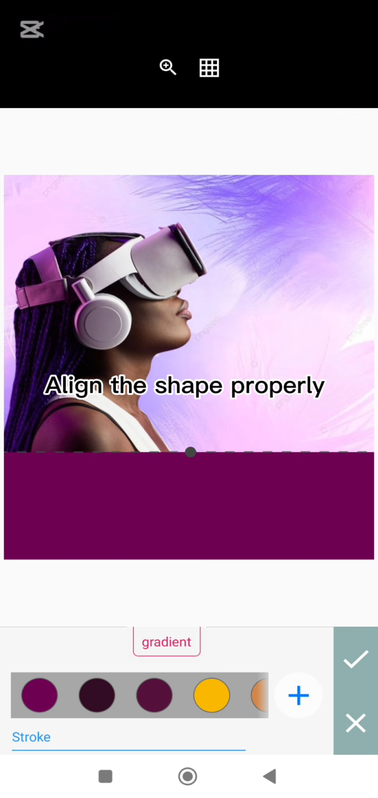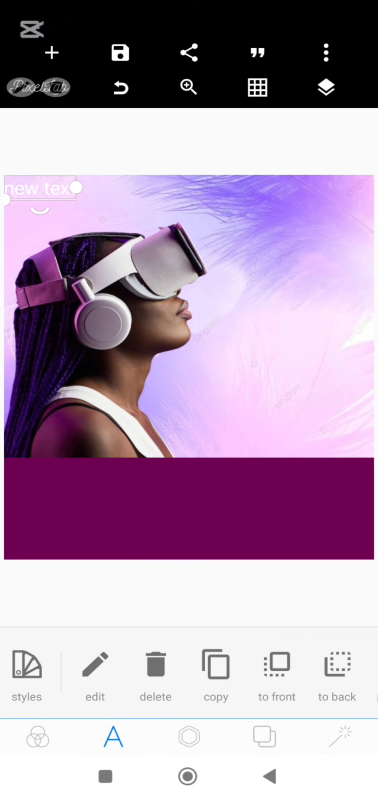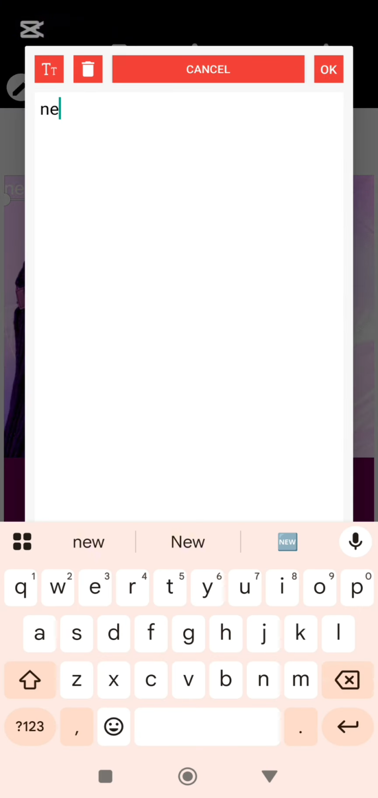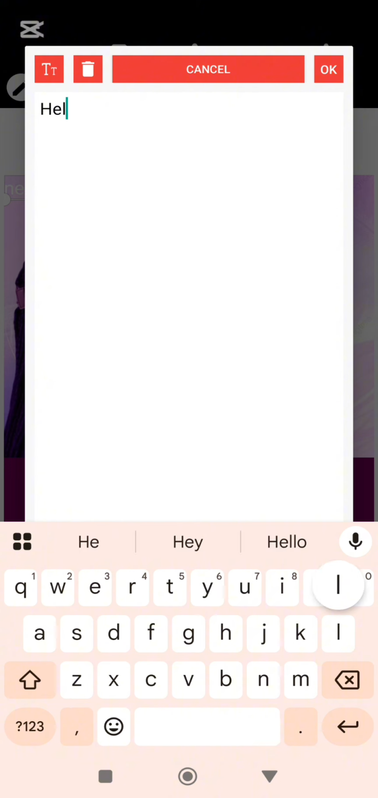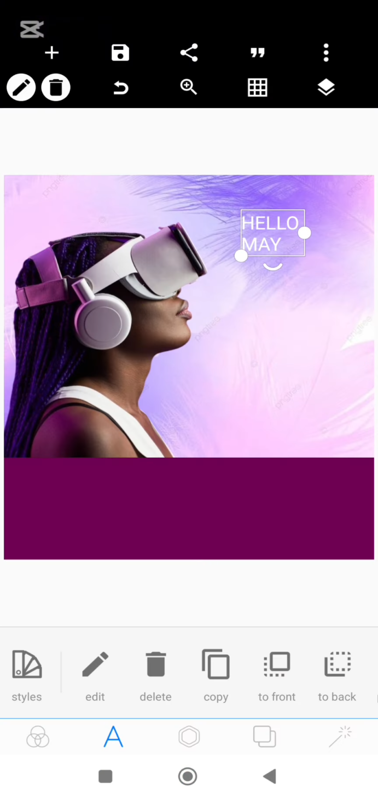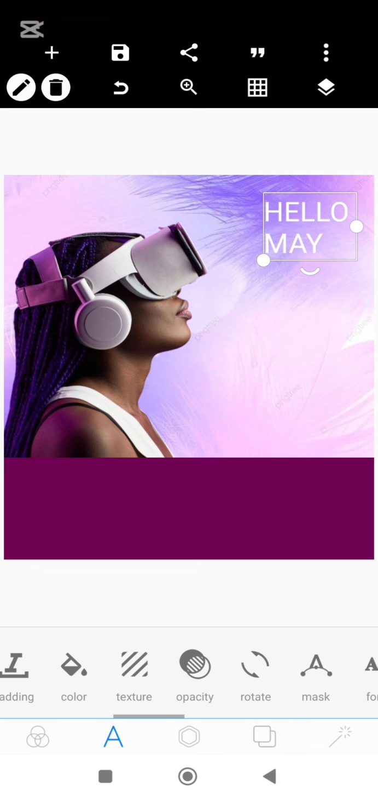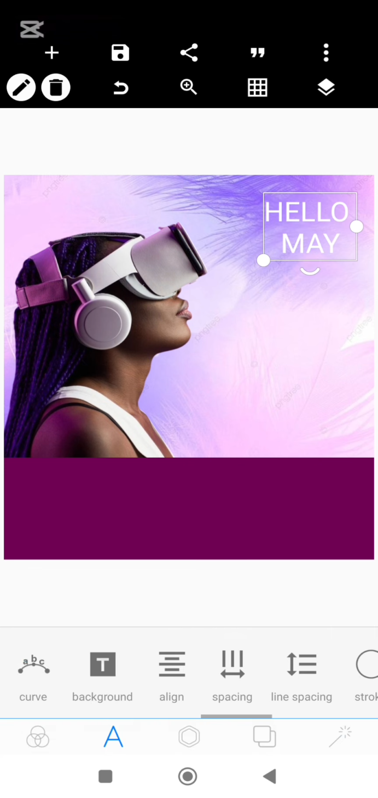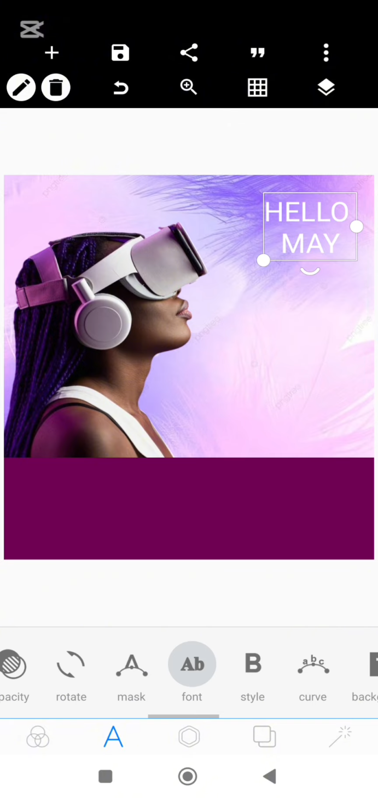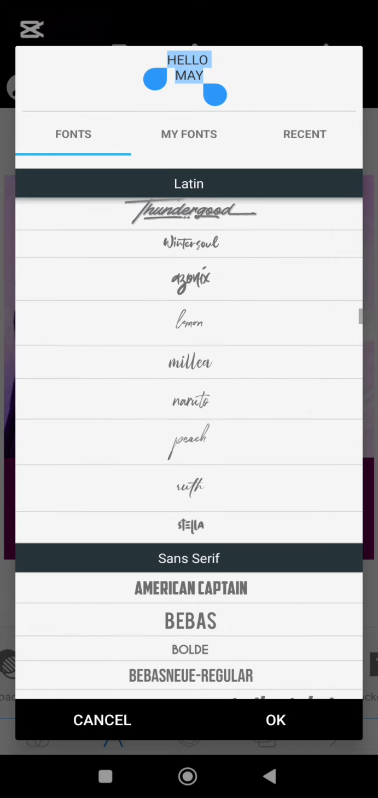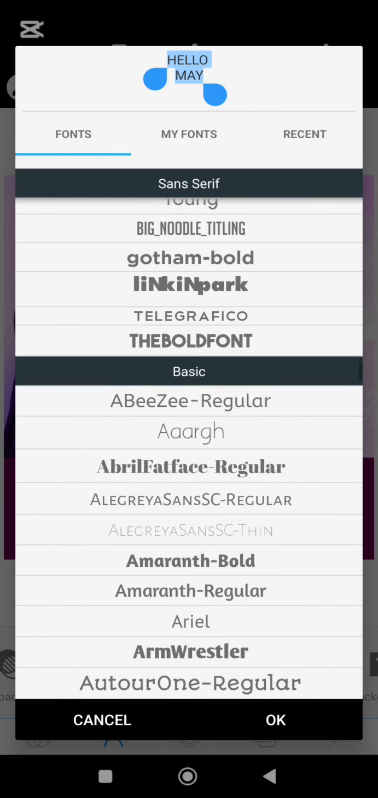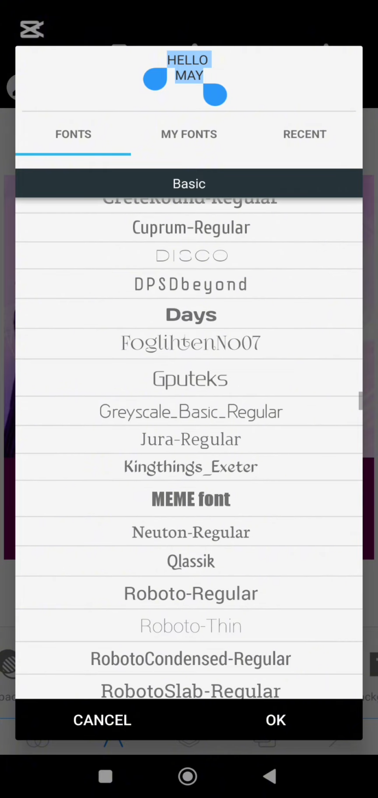So, type in our happy new month. Okay, no, not happy new month. It's hello May. Then I want it to be aligned. I want to change the font. This font is not in your Pixel Lab, so I want to go to the one that people have. I don't like using that one, but let us use it for the sake of this tutorial.